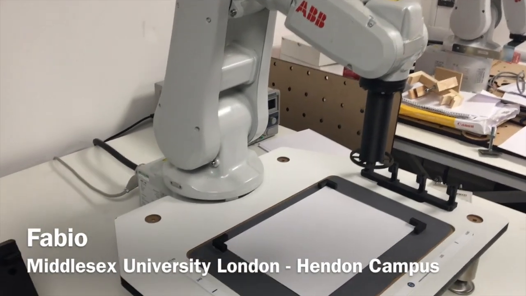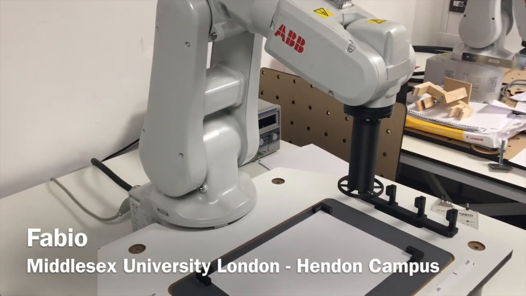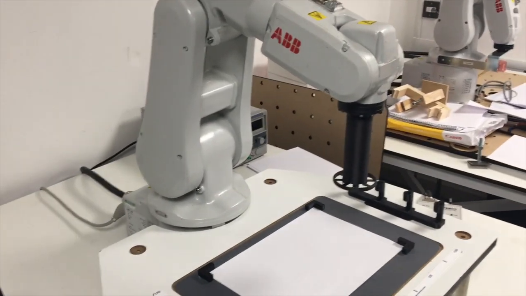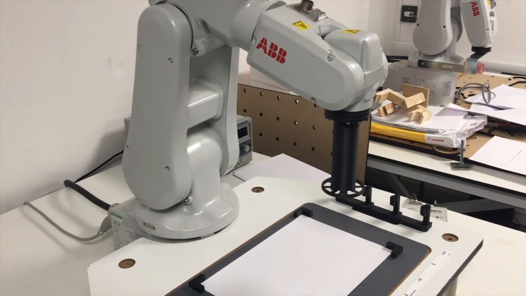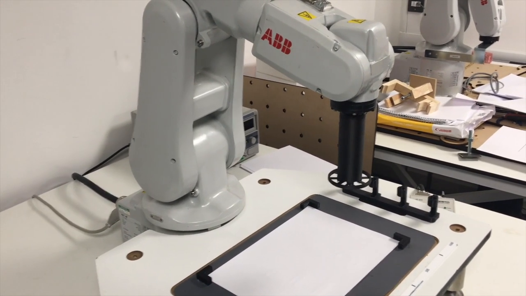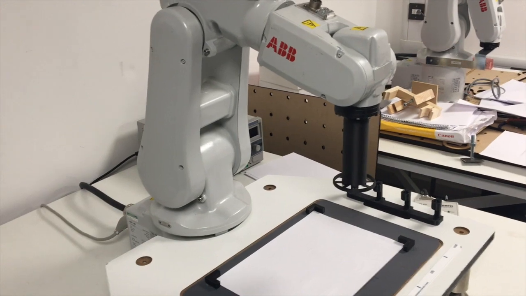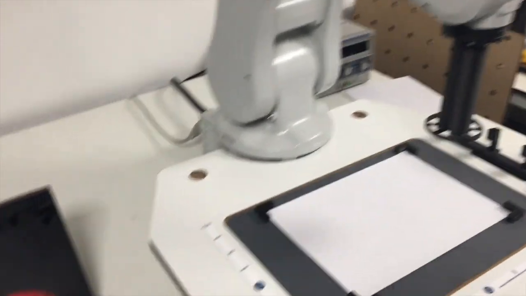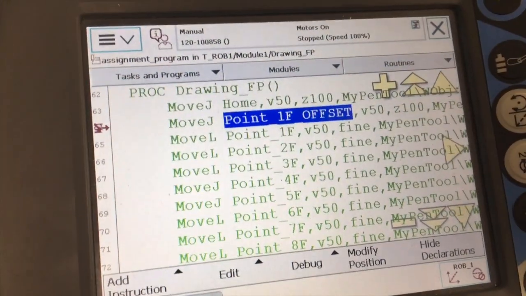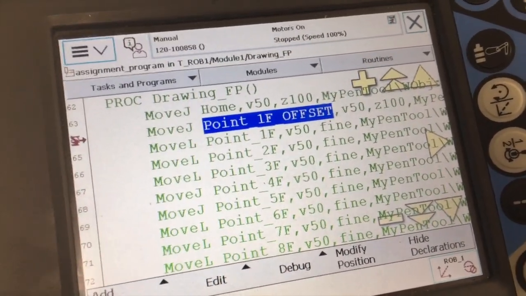Hello, I'm Fabio. Today I want to demonstrate the program that I have written on RobotStudio for the ABB robot, and my task in this video is to write my initials. That's how I have written all the targets in detail in my program.